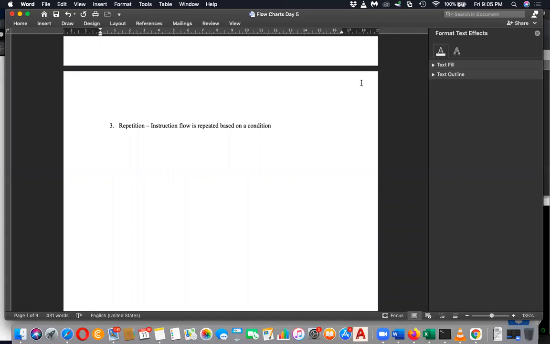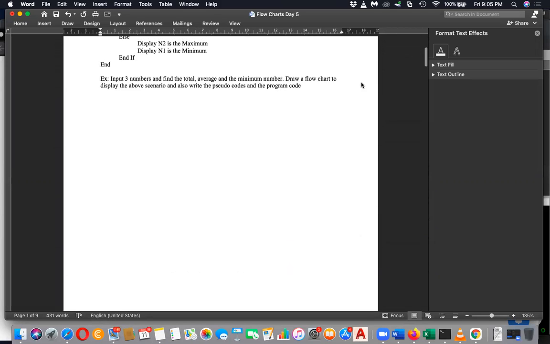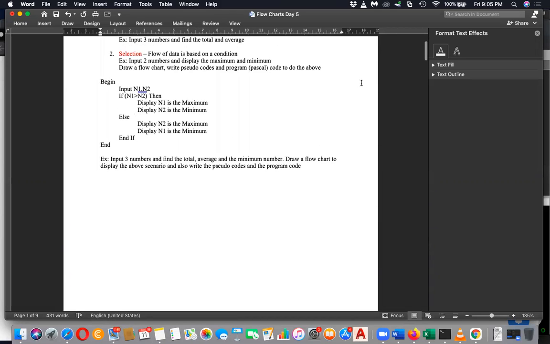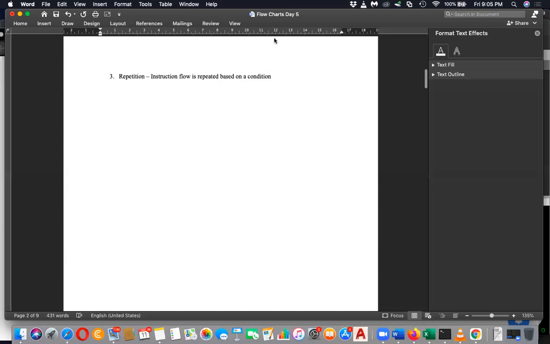Okay, last day we discussed the second one, which is selection. Today we have to discuss the next one, which is repetition. Here in repetition, basically, the instruction flow is repeated based on a condition.